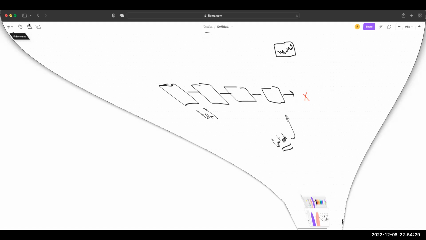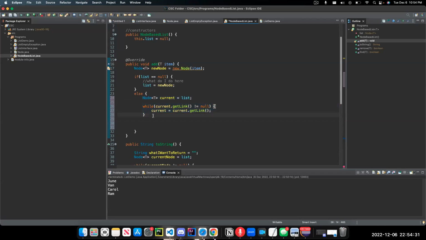I'm sorry, your screen glitched out a little. Yeah. So what do you do when you're on the last node?